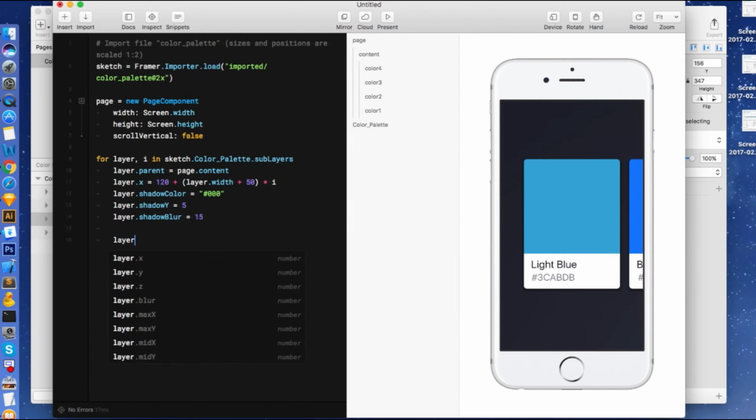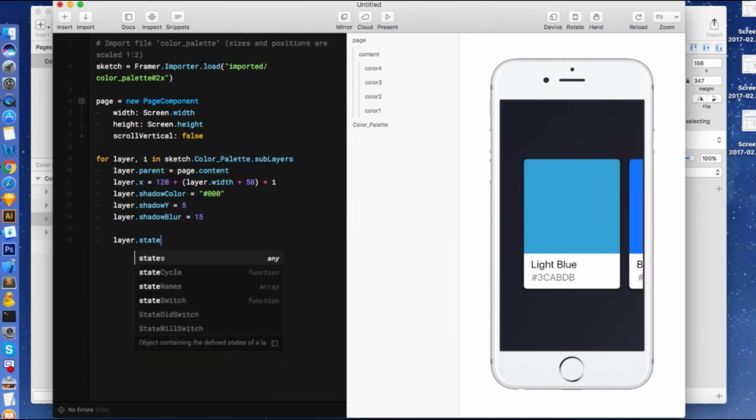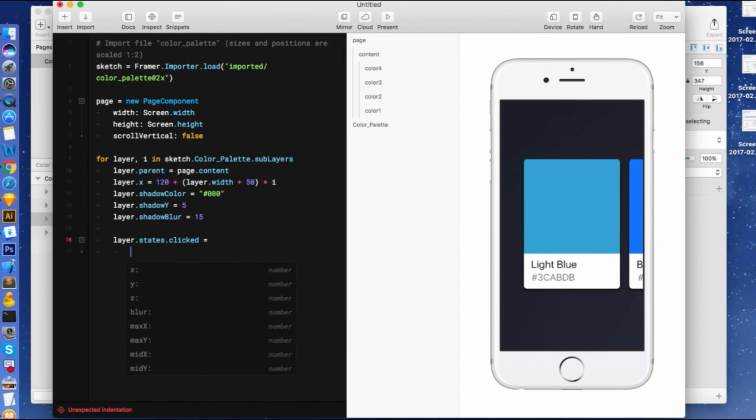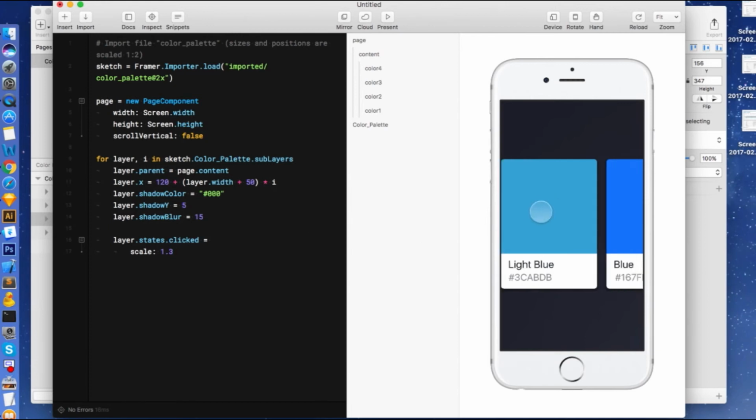So we'll start with layer dot states dot click. Before we even attach any interactions, this is the way we create a new state, a changed thing. So be careful about tabbing right now. We're tabbed two tabs to the right. We want to tab once because we're addressing the property of layer. So in this case, we want to change scale when it's clicked. And the clicked name is arbitrary.